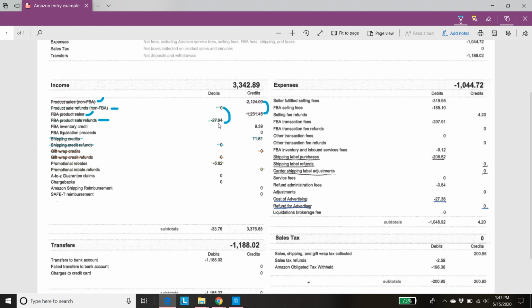$27.94. In accounting speak, we're going to put these actually as credits in our journal entry and these actually as debits in our journal entry. So if you want to write that down, you might find that easier. So credit of this and debit of this. We're going to skip this temporarily.